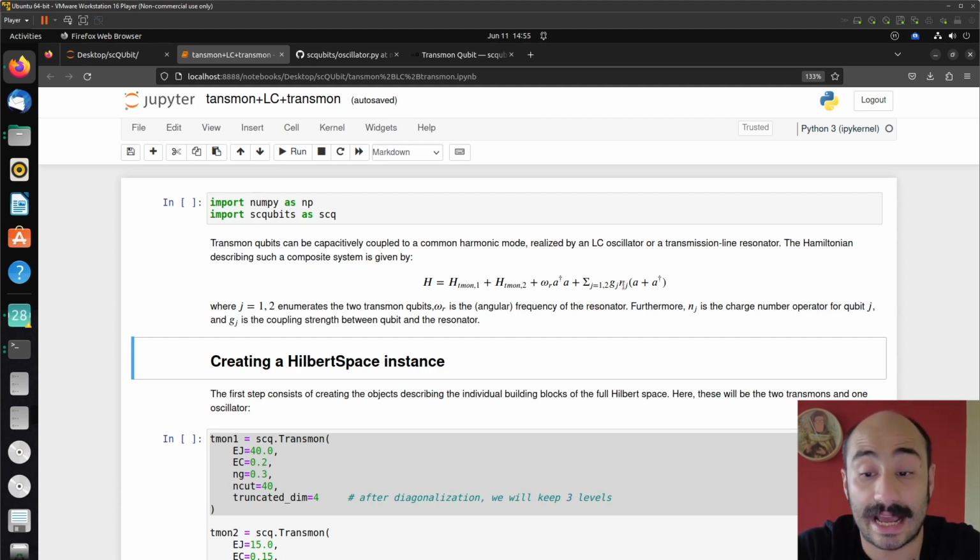You see that it has 3 parts. The first one is G, basically the constant that shows the strength of the coupling between the transmon qubit and the oscillator. The N_j is the charge number operator that is operating on the qubit. And the last term is the term that operates on the oscillator, basically changing the mode that is oscillating.